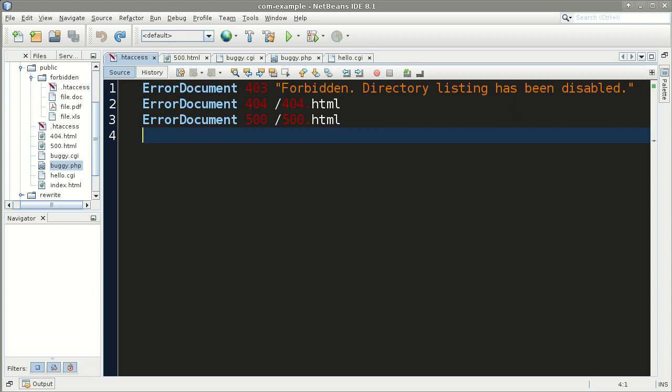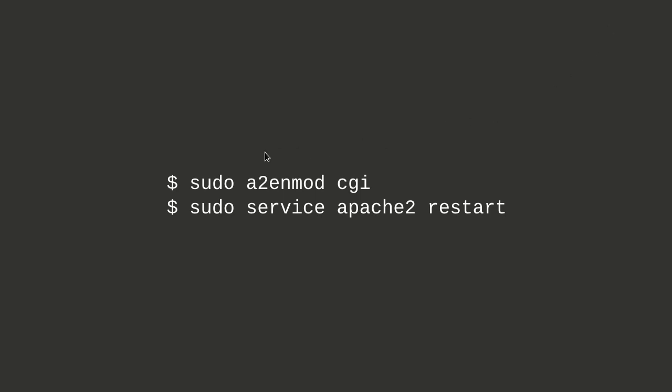For a CGI program to be executed properly by the server, enable the CGI module and restart Apache. This procedure varies depending on the operating system you use. For example, on Debian Linux, these commands look like this. Elevate privileges with sudo, or you might be a root user. This stands for Apache to enable module CGI, and CGI stands for Common Gateway Interface. After that, restart Apache with sudo service apache2 restart.